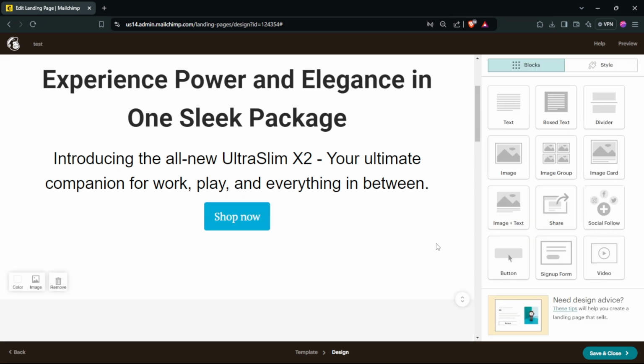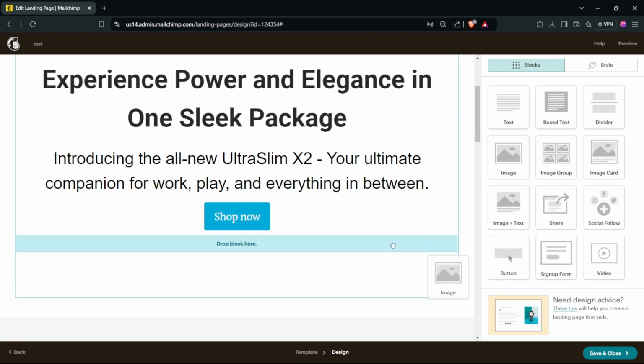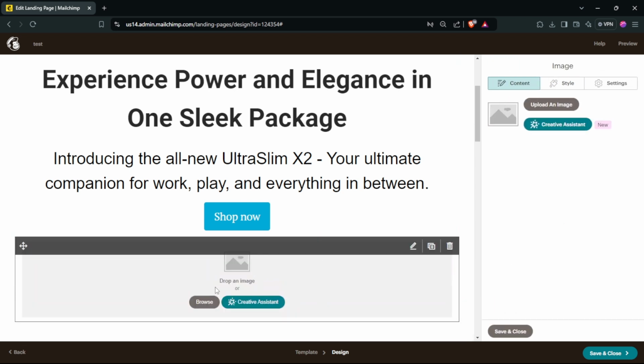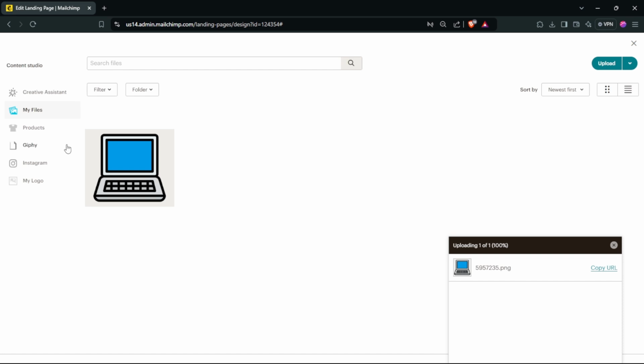Next we have the image. If you want to add an image, you simply just drag the image, as you can see here, and then you can simply just click browse, and then you can add your image. So just go ahead and click browse, and from here you can add your image by going to my files, and then just select and click insert.